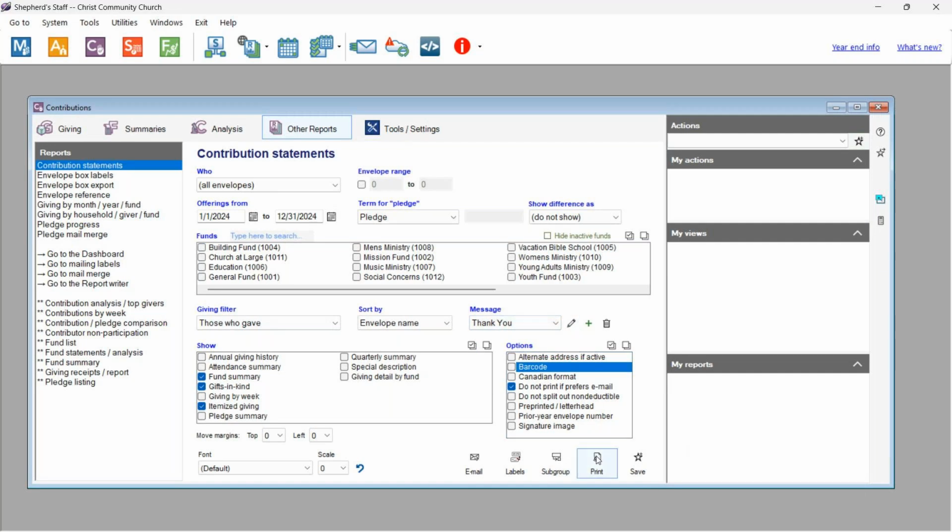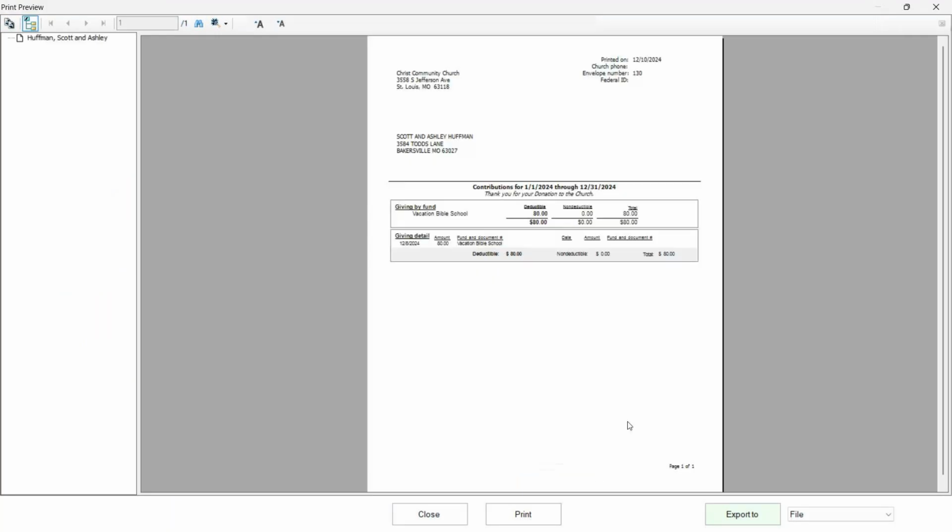And once at this part, if we then click print, it'll print out our statements. Currently we've got one individual here, which is Scott and Ashley Huffman. And we see here there is that message we just did. It says, thank you for your donation to the church.